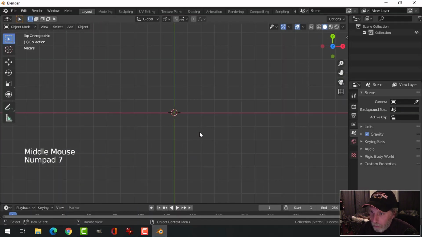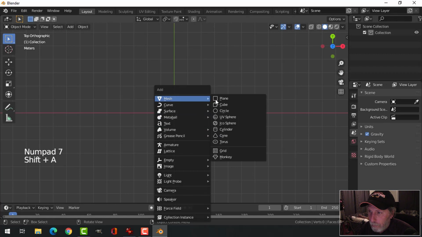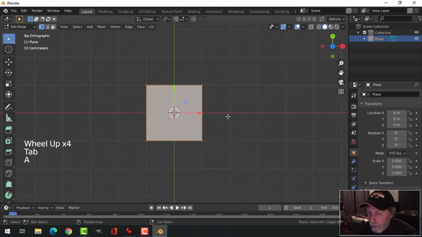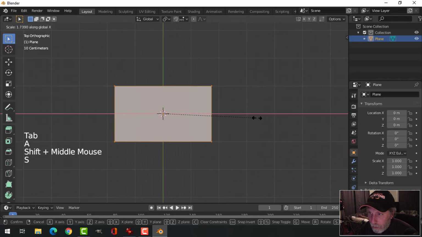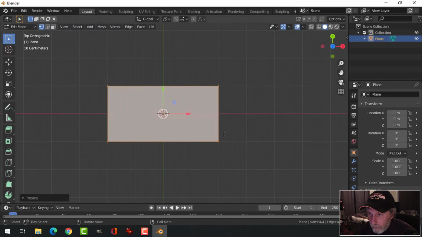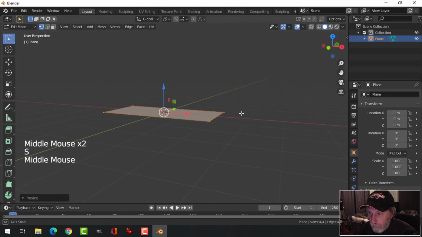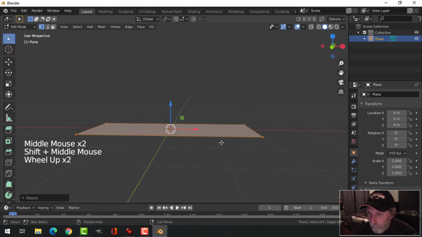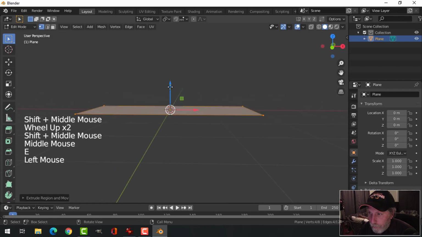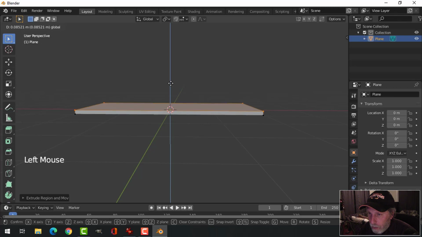So I'm going to look from the top and I'm going to bring in a plane. And I'm going to scale this in the X. And that's basically going to be my desk. Okay, I'm going to extrude this up. And we're going to have a top piece right here.